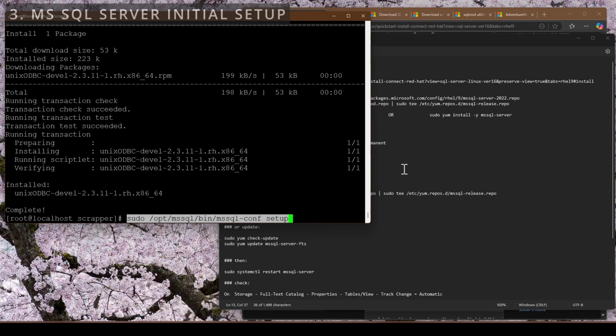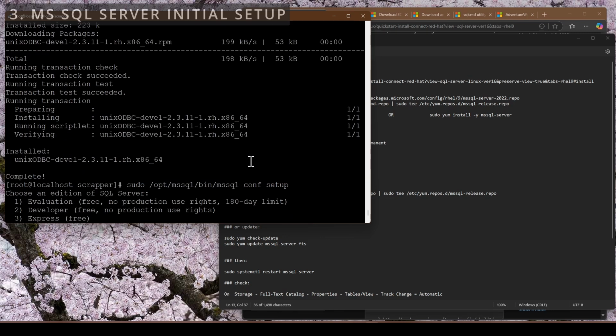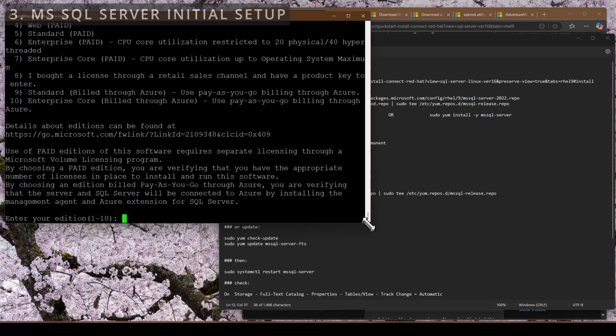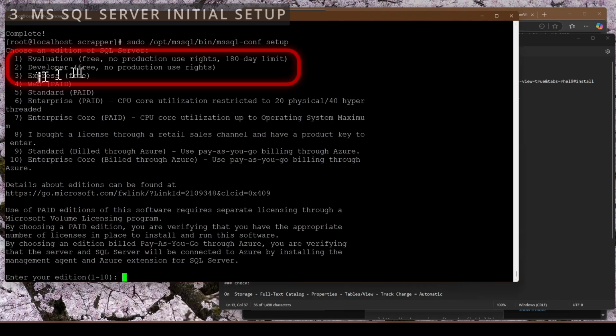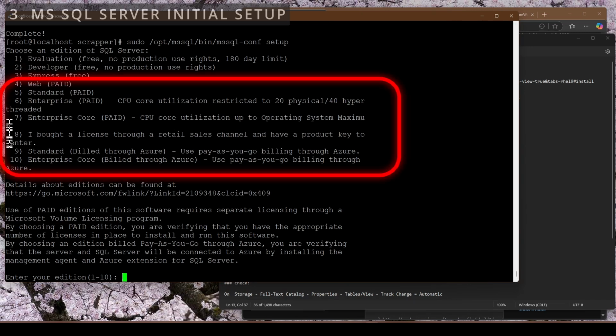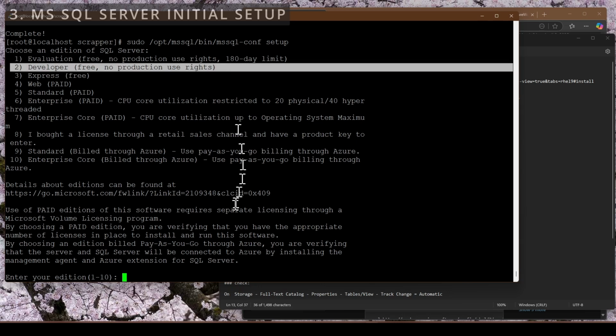Okay, let's continue to set up the Microsoft SQL Server. Copy and paste here. First, we have to choose the edition. Wait a moment. 1, 2, 3 are free. The rest you need to pay for. Okay, I will take the Developer edition here, number 2.